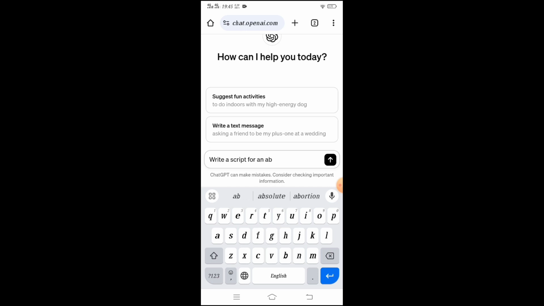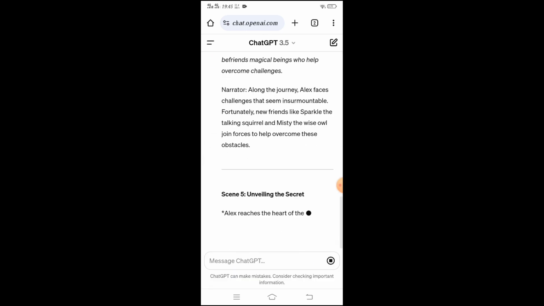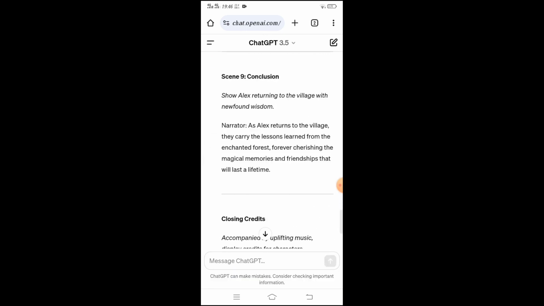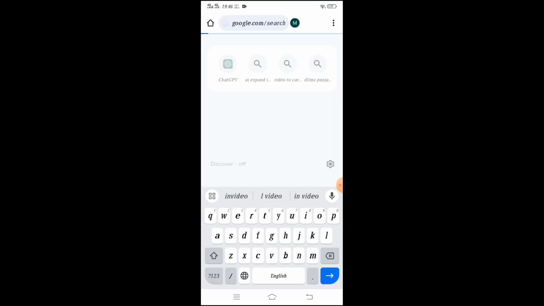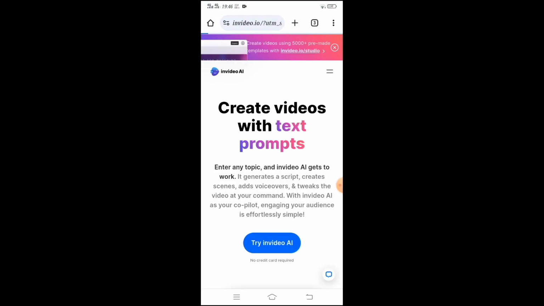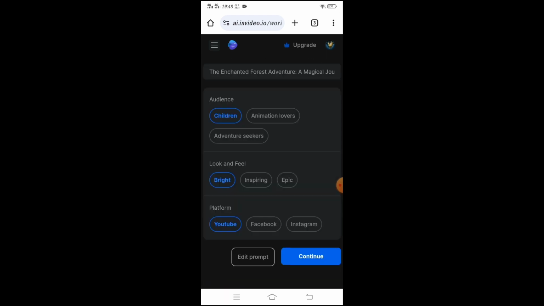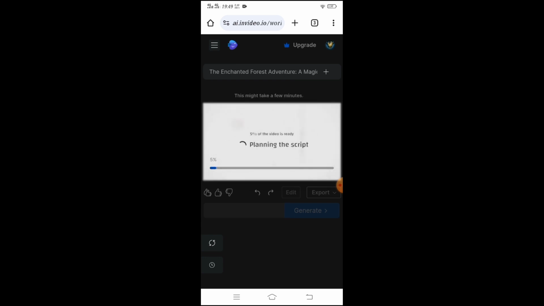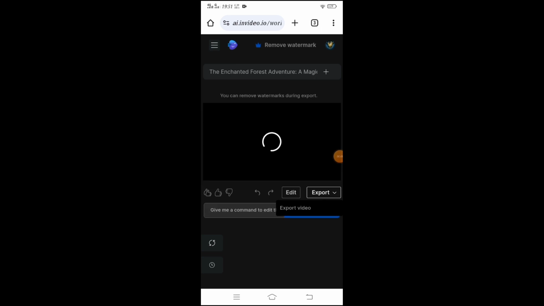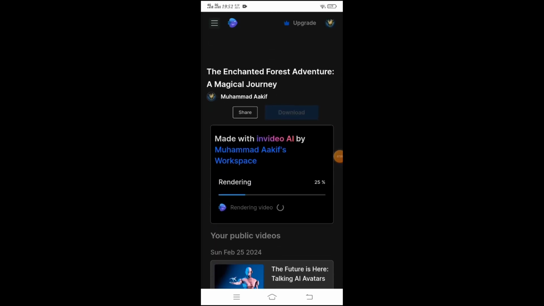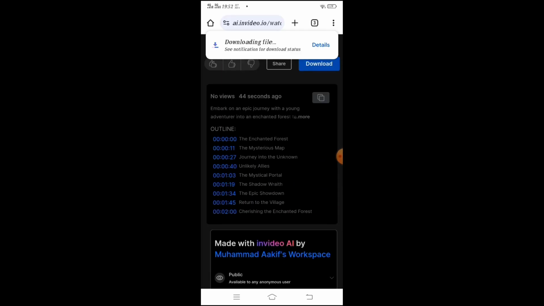Open Google and search ChatGPT. Generate a script for an animated video or whatever you want, and then copy the generated script. Again, open Google and search InVideo, open the first website, and then sign in to your account. I have already signed up, so I will simply paste the generated script and click Generate, and it will start generating your video. After the video is generated, click on Export, and it will render your video. After rendering, download the video, and don't forget to copy the description.